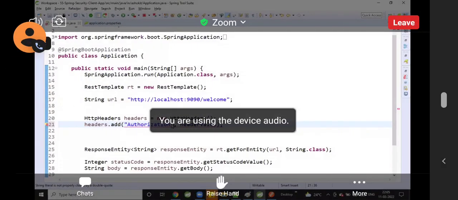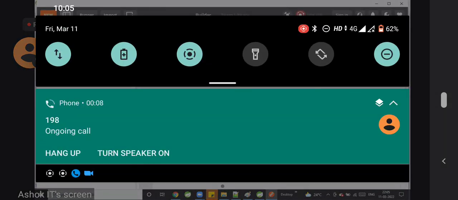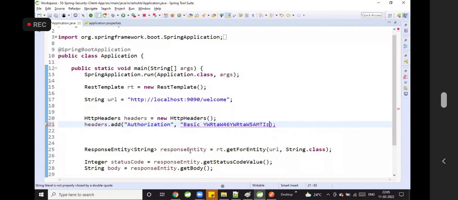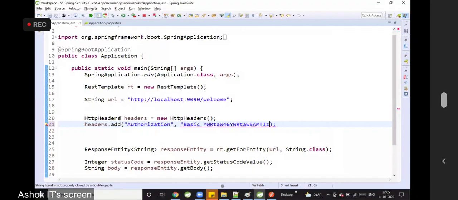What is the value? Can I copy the value from here? This is the encoded username and password. And basic space encoded username and password I am setting as my header. Authorization header I am setting. HttpHeaders headers is equal to new HttpHeaders. headers.add of authorization key, comma, basic space encoded username and password.